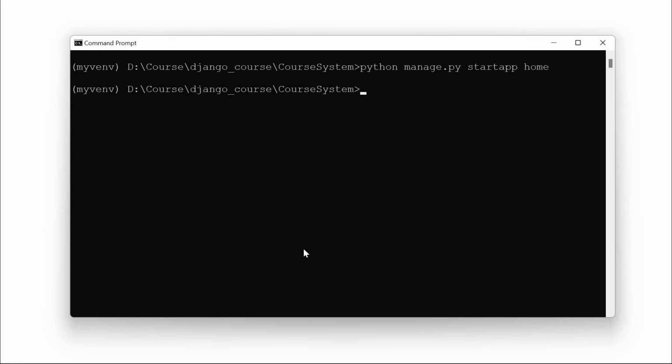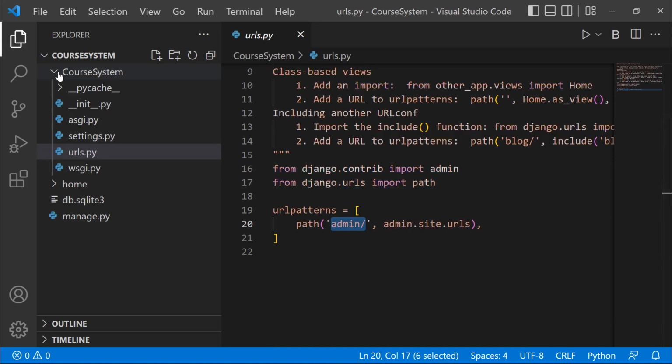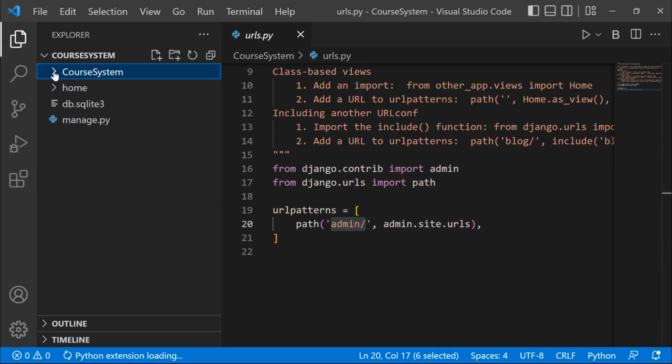Now what happened when I executed this command is that it created a directory with the name home in the same directory in which I was. Basically I was in the course system directory, so it has created one home directory within the course system directory, and it will also generate some Python files in it. Basically it creates the home directory as a Python package. Let me open my VS Code again, and here you can see initially we had only this course system directory. Now we also have this home directory, and this home directory is our application.